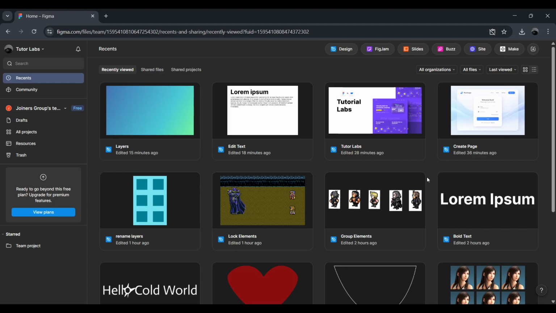This is an essential skill for managing complex designs, as it allows you to focus on specific elements without the clutter of everything else on your canvas. Let's jump right in and walk through this process step by step.